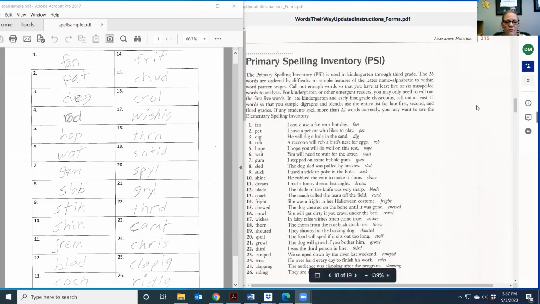Okay. So let me show you what the forms look like. First of all, you can see here we have the primary spelling inventory. It looks just like a regular old spelling test. And so you might be thinking that's what it is, a spelling test, but it's not. It's an inventory. It's an informal assessment that helps us to identify a child's spelling stage of development. And from that, we can identify specific spelling features that they're ready to learn how to spell. So it's a way for us to differentiate that instruction.